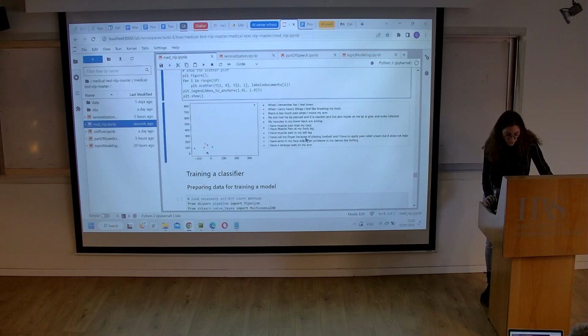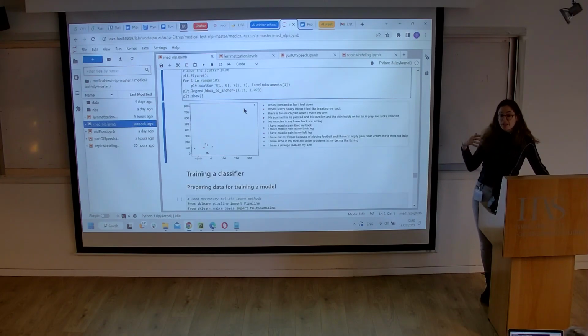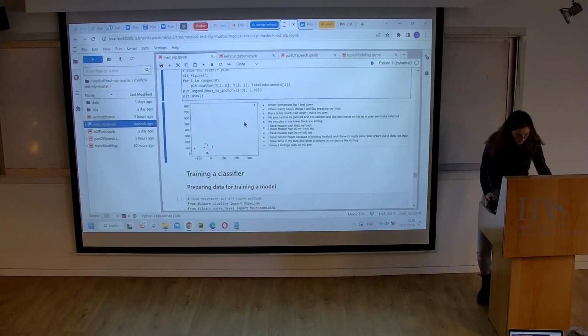It looks like all the rest are related to physical pain, and only the first example is related to emotional pain. So in that sense, it does make sense that it's very far from all the rest. And again, it captures the essence of the text itself. Let's take a look at the green one, which is a bit farther from the rest. "There is too much pain when I move my arm." I don't know, it feels pretty similar to "I have muscle pain in my back."